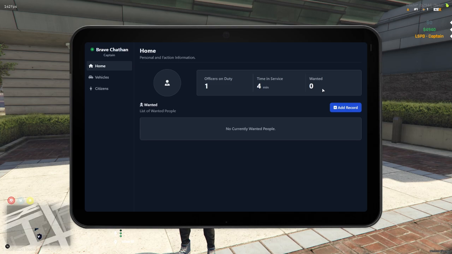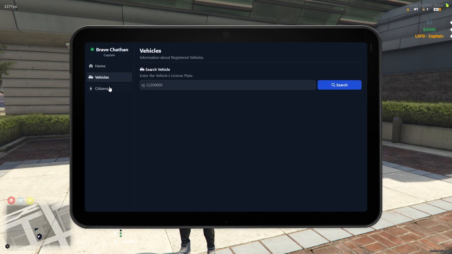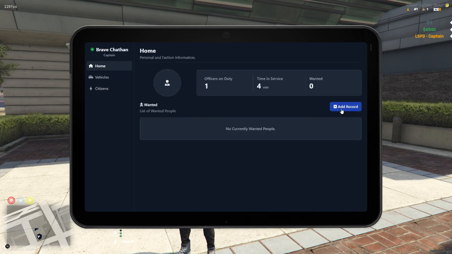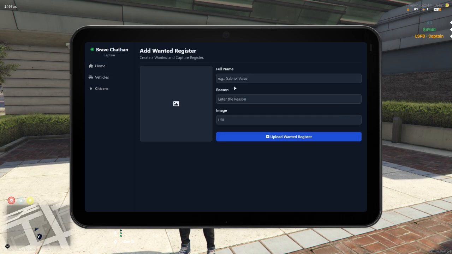As I mentioned, this is a very basic free MDT script. On the homepage, you'll find a list of officers on duty and your time in service. If you need to add a record for a wanted criminal, simply use the Add Record button.